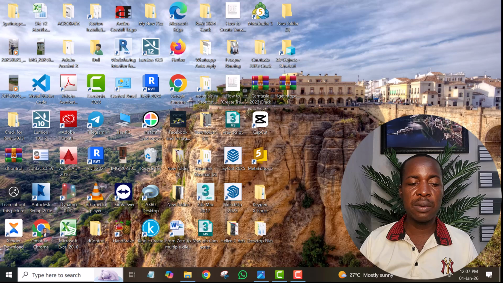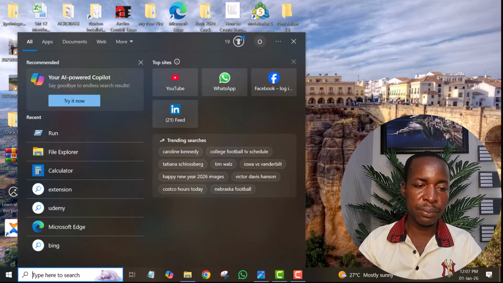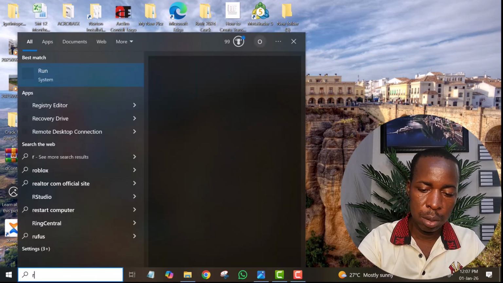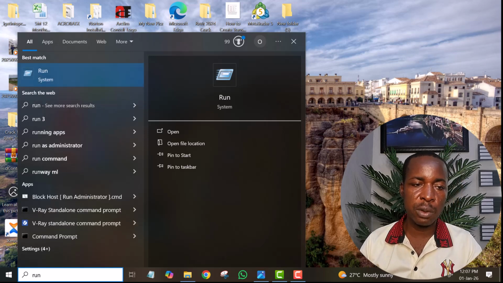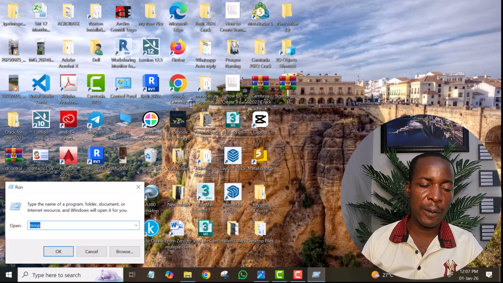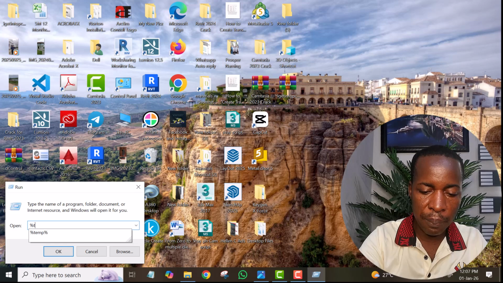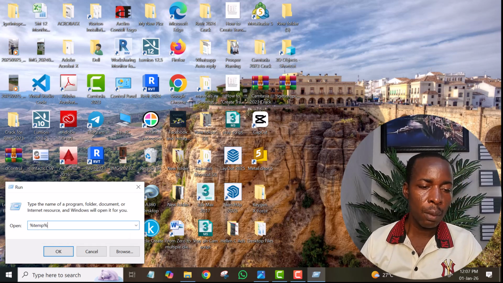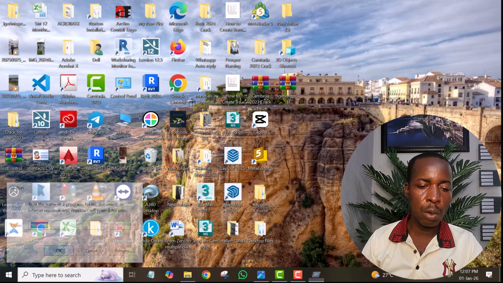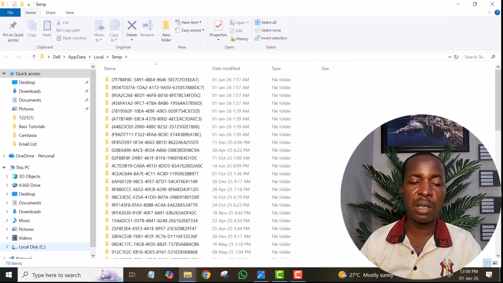I've closed that. You are going to go to Run again. Just type Run, search for it, wherever you can get to Run, fine. Now this time around, you are going to type percentage temp percentage. Then you are going to click OK or press enter on your keyboard.